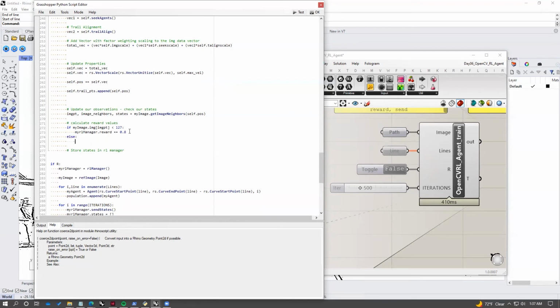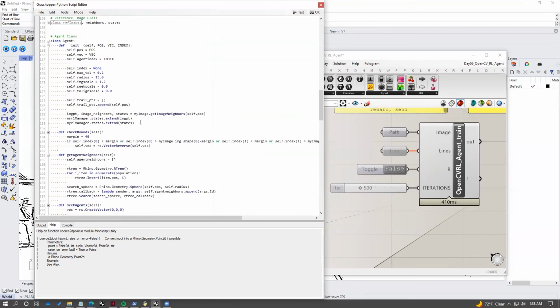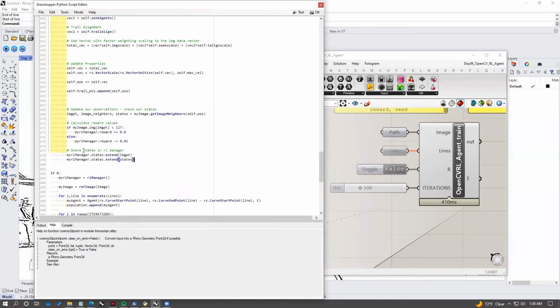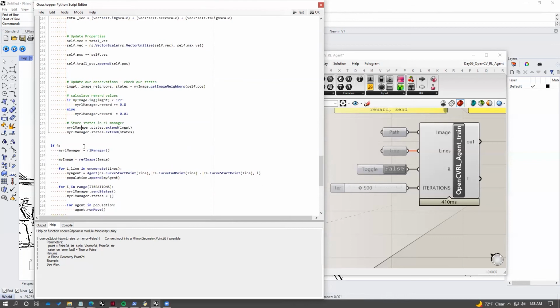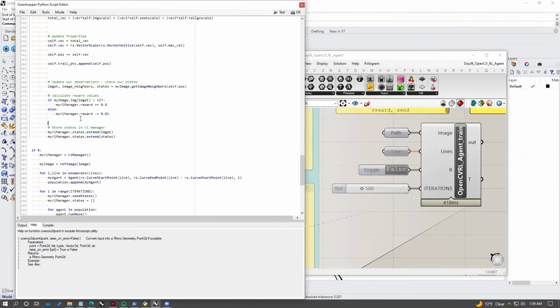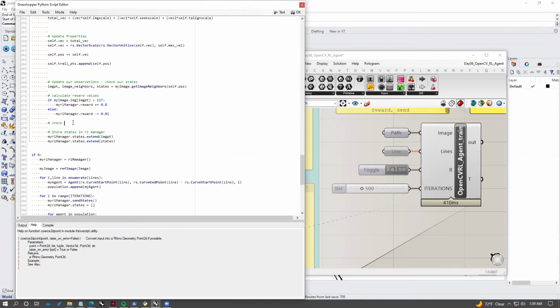Now we can say else. So if we're on a white pixel, my RL manager dot reward minus equals, because we want to punish it if it lands on a white pixel, but we're going to make this a very small punishment, 0.01. And now we just need to store our states, which is going to look very similar to what we did in the init. So if we scroll up there to our init inside of the agents where we extended these lists, we can just copy those, go all the way back down here and paste. So now we're just updating our states there. One last thing that we can add inside of our run function is something that is actually going to check an end state.